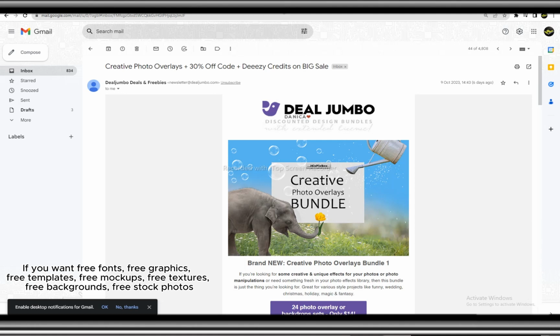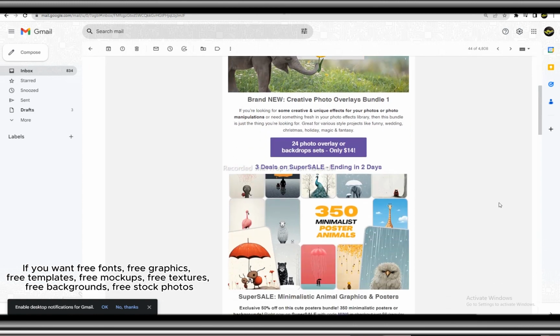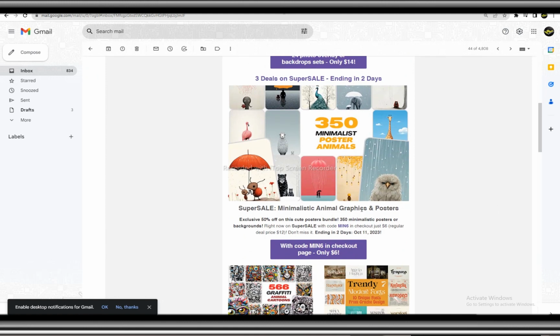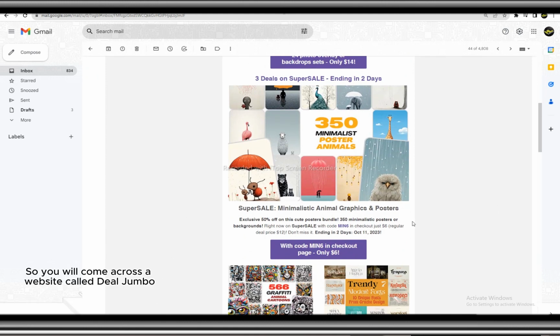If you want free fonts, free graphics, free templates, free mockups, free textures, free backgrounds, free stock photos, then you will come across a website called Dealjumbo.